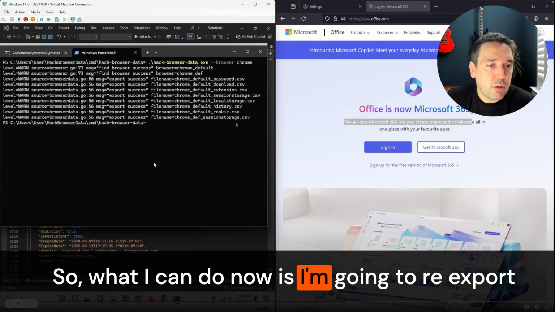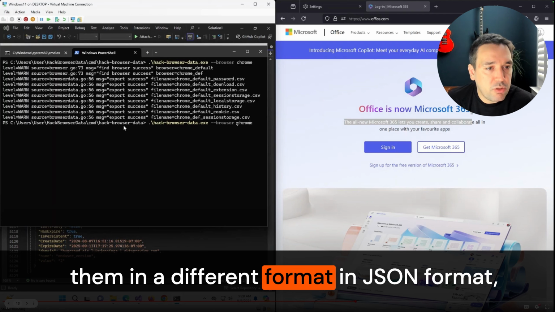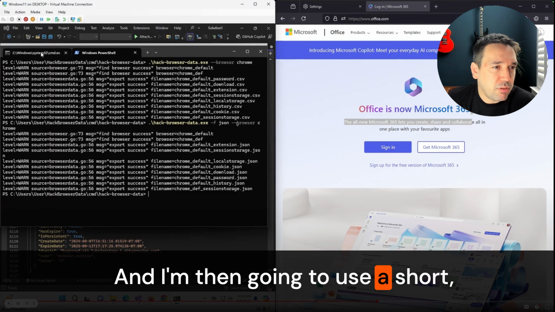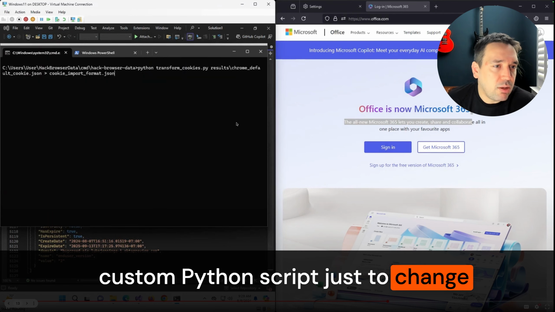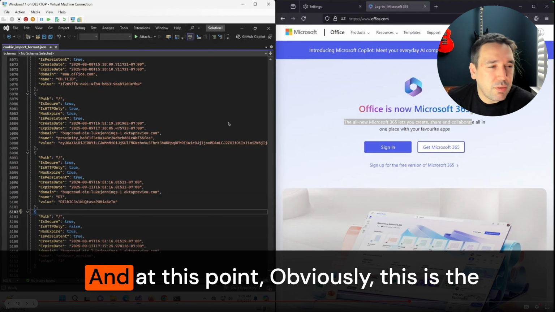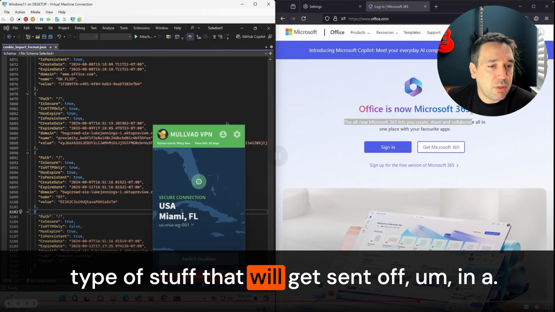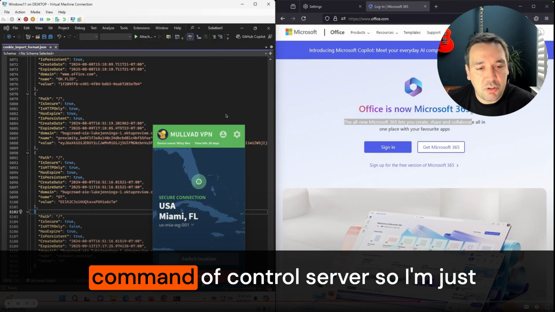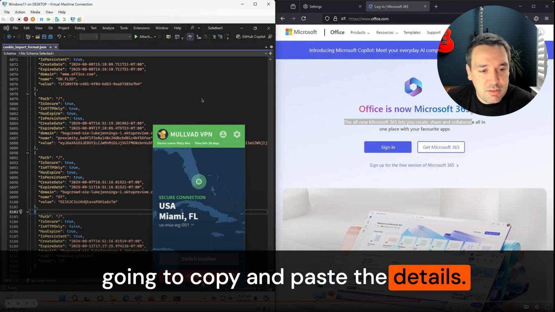So what I'm going to do now is re-export them in a different format, in JSON format, because I'm going to use that for a different tool. And I'm then going to use a short custom Python script just to change the format of this data slightly so it's ready for me to import into a different tool. And at this point, obviously, this is the type of stuff that will get sent off in an HTTPS request to a command and control server somewhere. I'm just going to copy and paste the details.